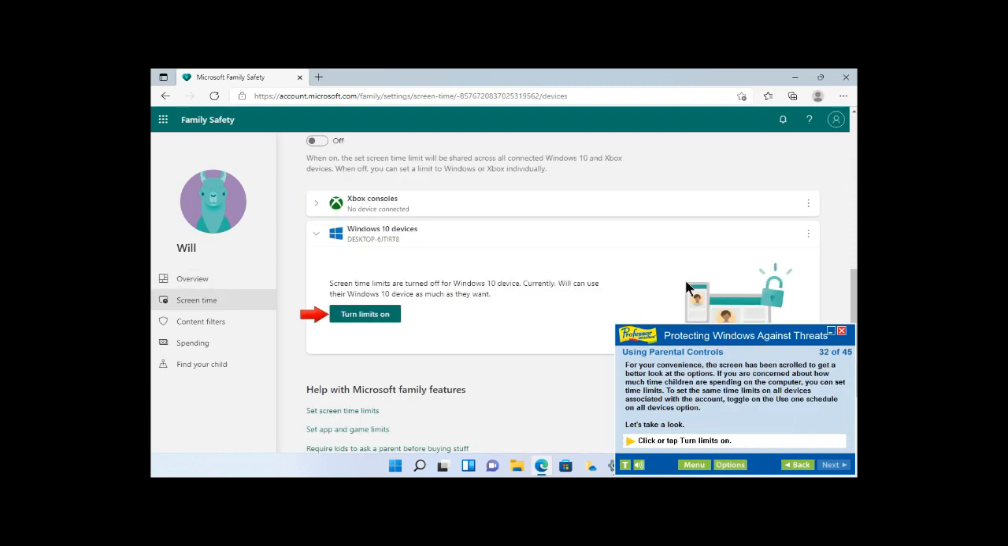For your convenience, the screen has been scrolled to get a better look at the options. If you are concerned about how much time children are spending on the computer, you can set time limits. To set the same time limits on all devices associated with the account, toggle on the Use One Schedule on All Devices option. Let's take a look.